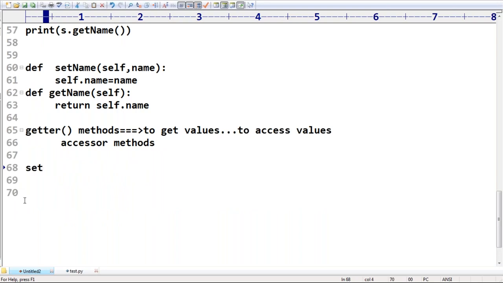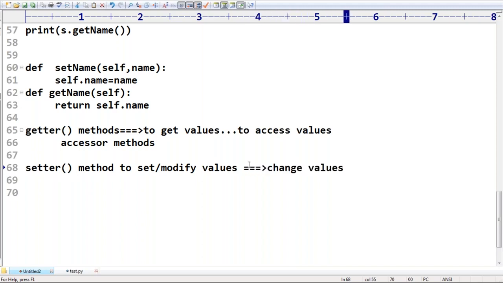Can you please tell me what is the purpose of a setter method? A setter method is used to set or modify values. If the value is not already set, then the new value will be set. If it is already there, then the old value will be overridden with the new value. Set or modify values means to change the values. To change the state of an object, we should go for a setter method.